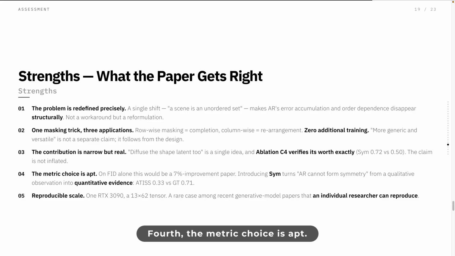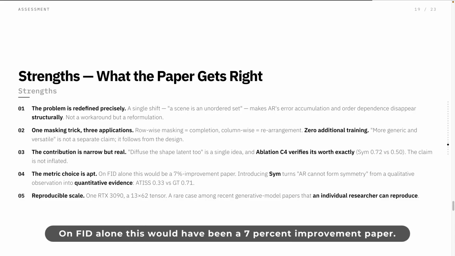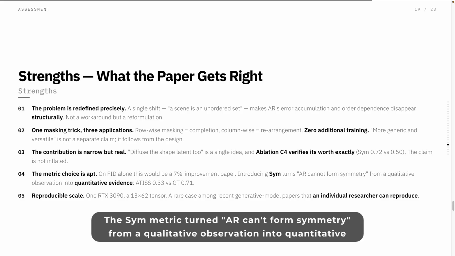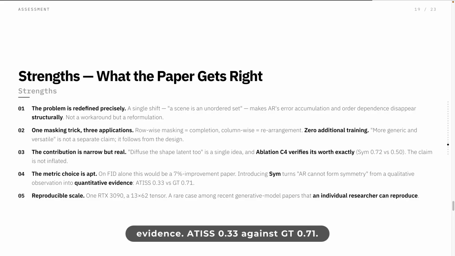Fourth, the metric choice is apt. On FID alone, this would have been a 7% improvement paper. The symmetry metric turned the claim of symmetry from a qualitative observation into quantitative evidence: ATISS 0.33 against GT 0.71. That contrast is the paper's central support.